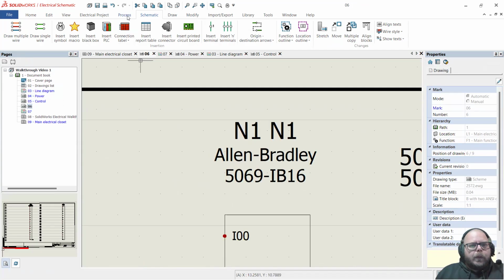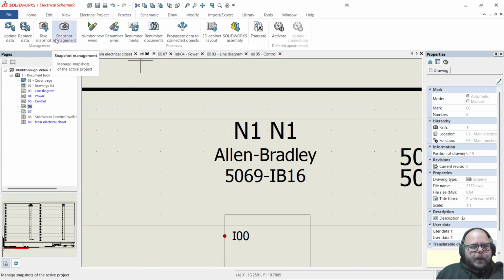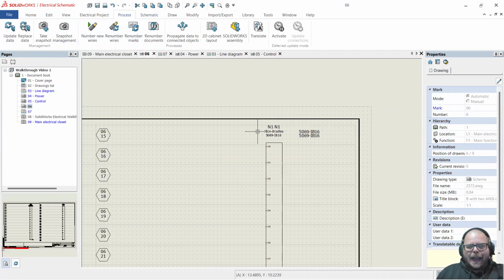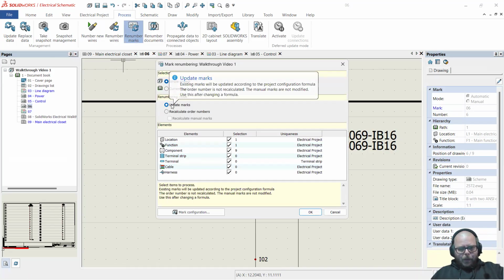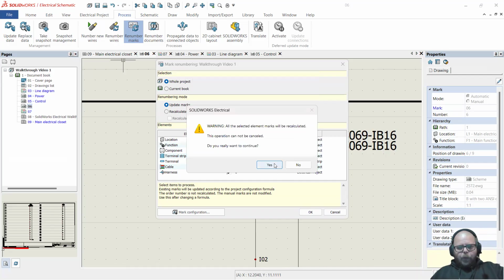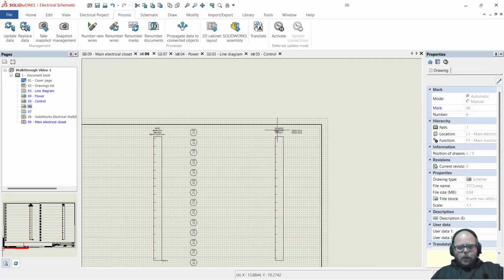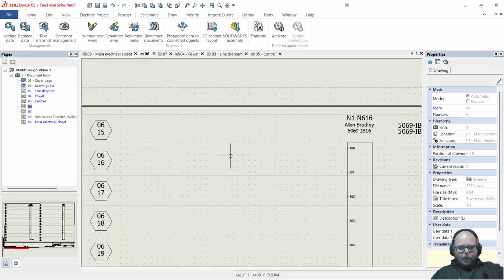I'm going to go to my process and renumber marks because I created this PLC, right? N1 is the PLC number. I created it separately, not in the schematic, so it doesn't actually know what page and line number to give it. I can renumber marks, update them, right? So that it updates it now. So this card now technically it's inserted on 16, I guess, not 15. Well, I don't know why that is, but it updated this.